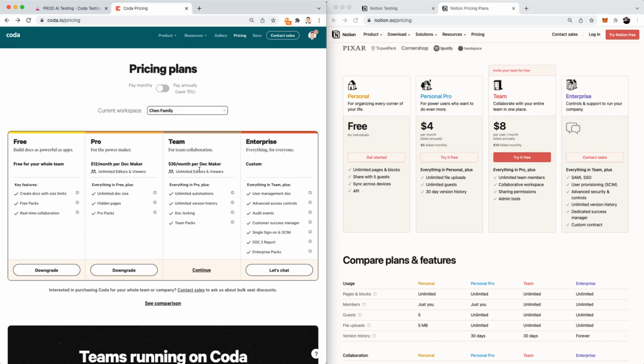And the 190 people in the company could just be an editor or even a viewer, because editors can also create pages, create formulas, and do almost everything a Doc Maker can do except for create docs.